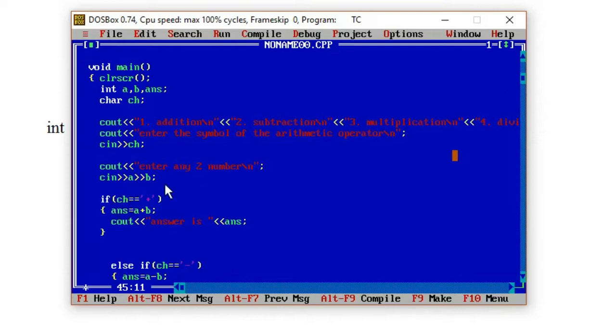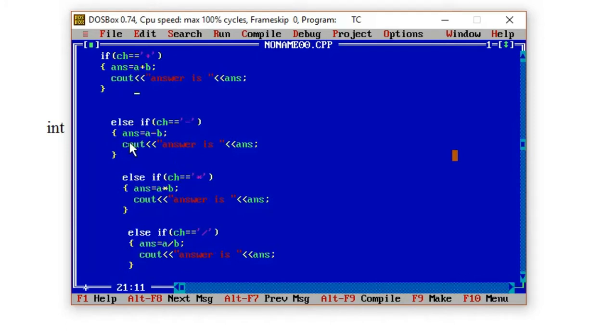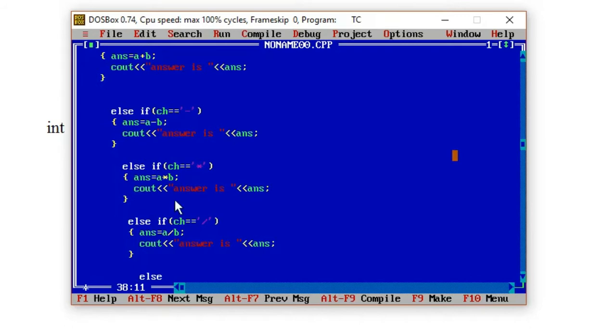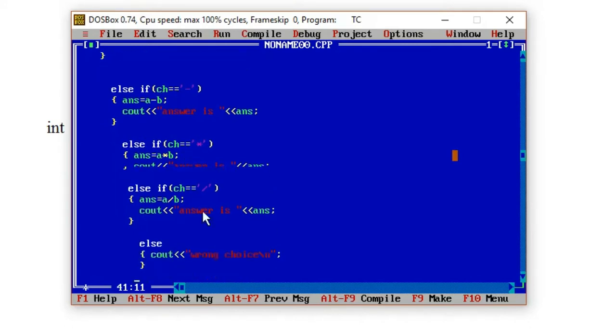So after taking the two numbers, it encountered this if statement. Since the character was not equal to plus, because asterisk mark was kept in the memory location ch, it discarded this if statement. Then it encountered the next else if, in which asterisk mark is not equal to the subtraction operator, so it discarded this else if as well. Then it encountered the third else if, that is asterisk was equal to asterisk, then it went inside the body of else if, calculated the answer and displayed me the answer. Now since one of the else if was true, the others are discarded automatically.